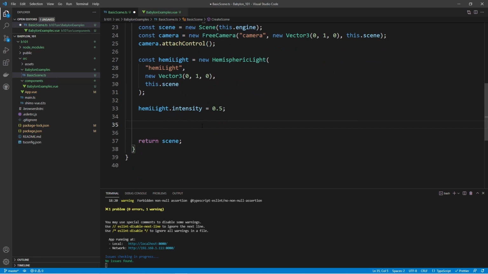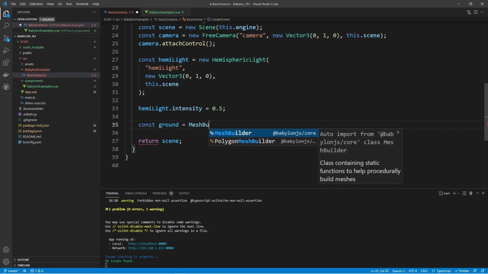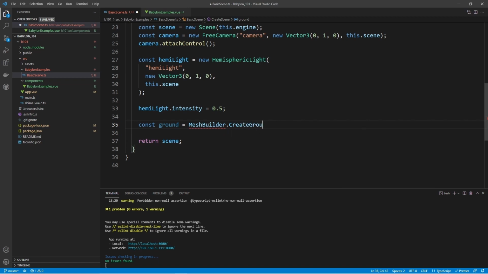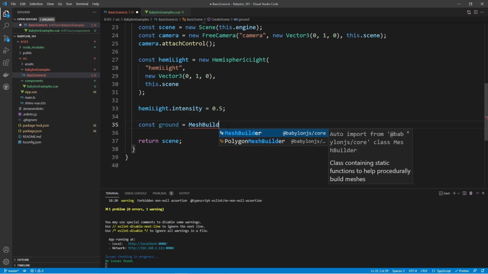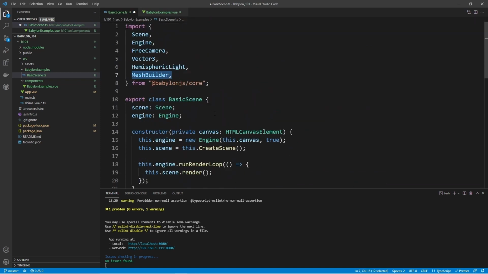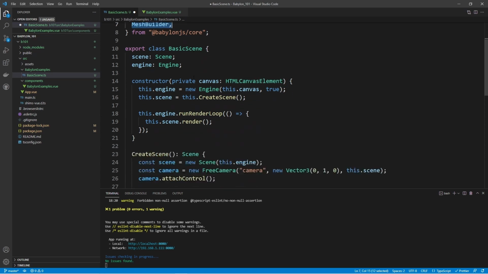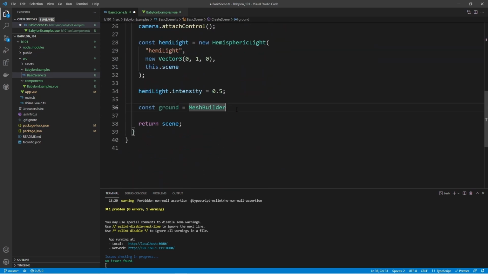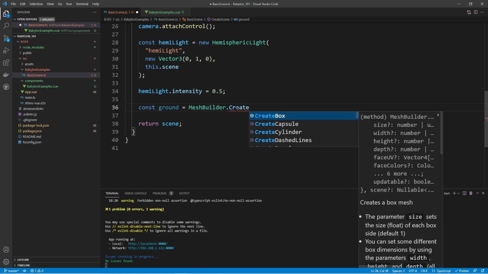Now we need some actual 3D objects. We're going to create a ground and a sphere object to actually display some sort of 3D object in our environments. So we'll start off with the ground first. We'll call it ground. And this will be equal to something called mesh builder dot create ground. Now it's going to complain here because I haven't actually imported this. So again, I went a little bit too quick with this. Let's see if we can actually import this automatically. So there it is. Hit enter. Or you can again go to the very top here and just import it directly. All of these come from BabylonJS core. Okay, so mesh builder dot, and then we have create ground.